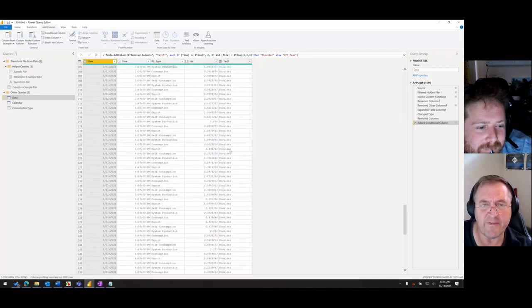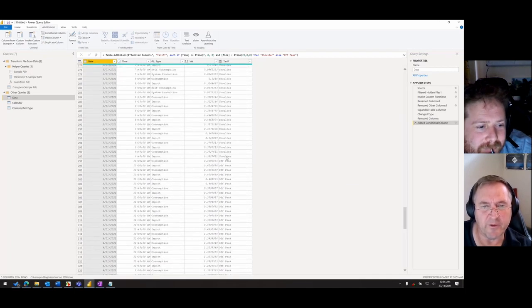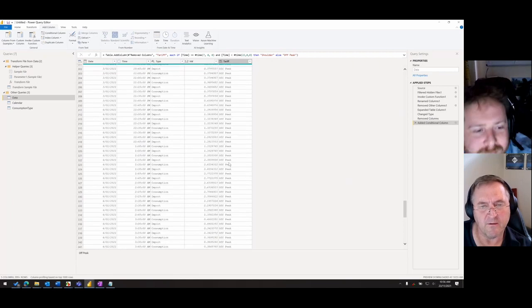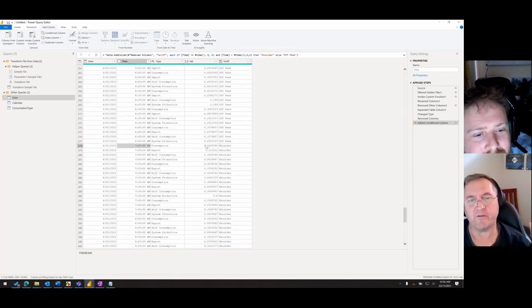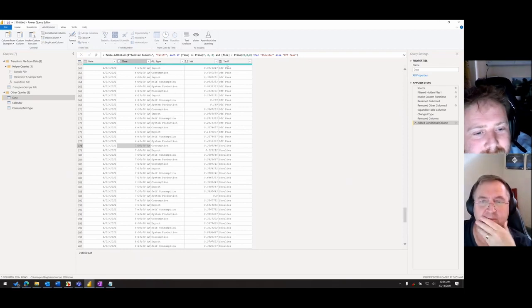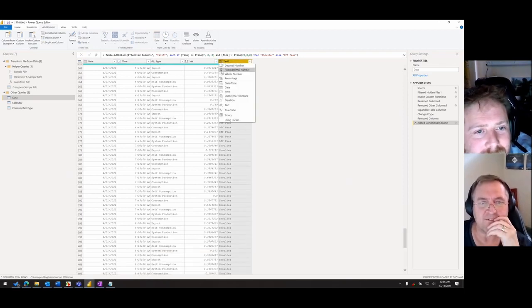Shoulder, shoulder. I mean, this is the reality, right? I don't know what the formula is. I'm trying to work it out. Okay, 9:45 is shoulder, and at 10 p.m. it goes to off peak. Perfect. And then it kicks back into shoulder at 7 a.m. Okay, so there we got it. We've got our first piece of the puzzle fixed. I'll change that to text.